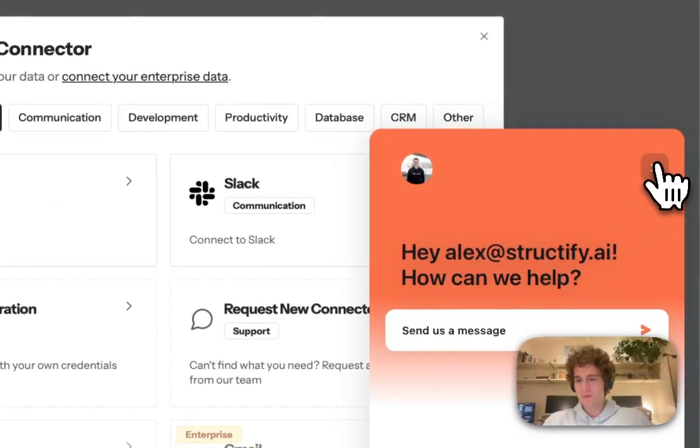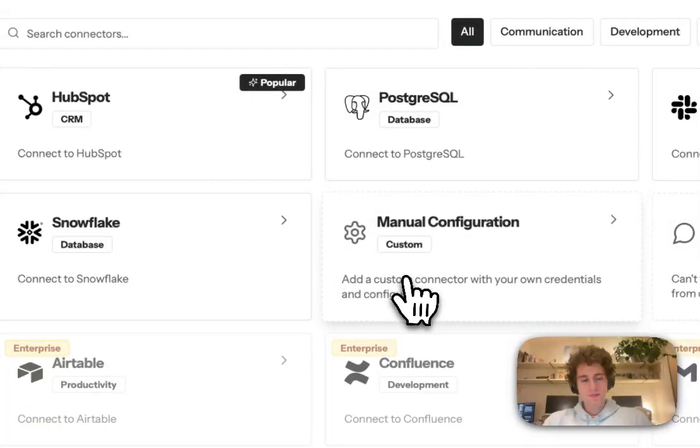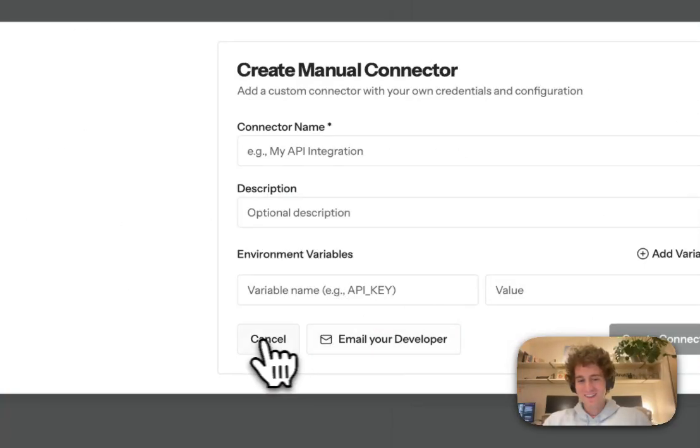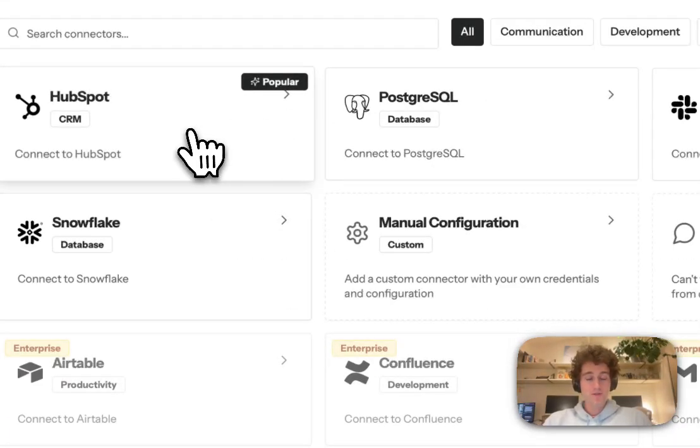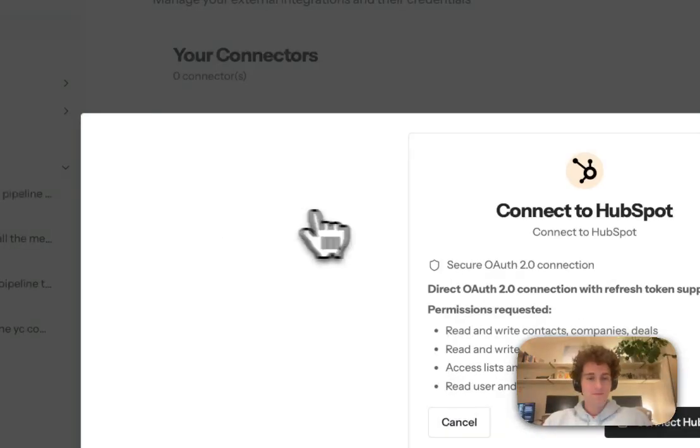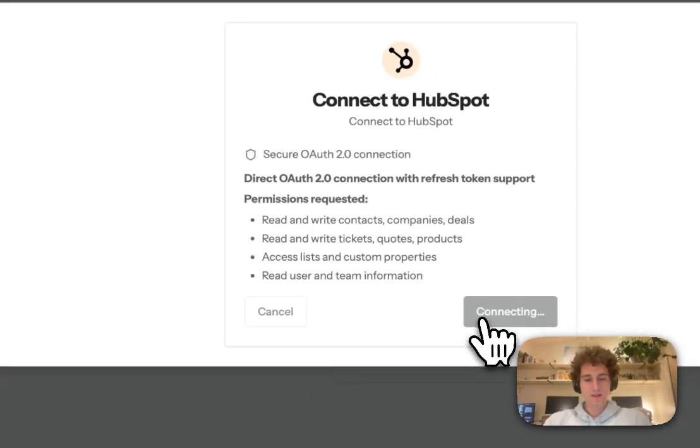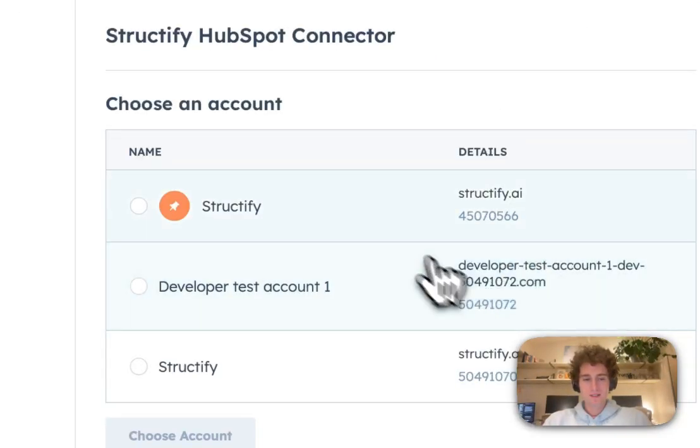This will just pop up and come to me. Or you can email your developer as well, or you can go through one of the visual onboardings. So that's what we're going to be doing today. We're going to go about connecting Hubspot to Structify.